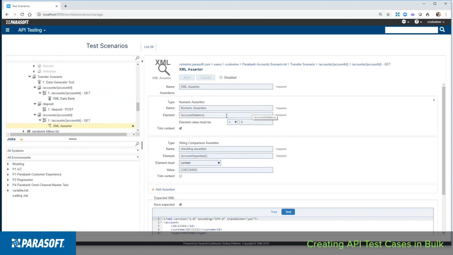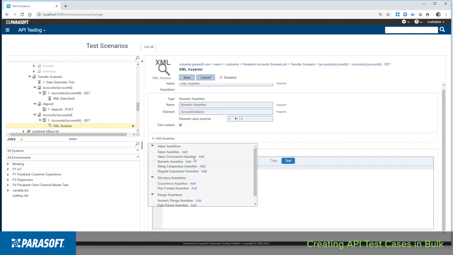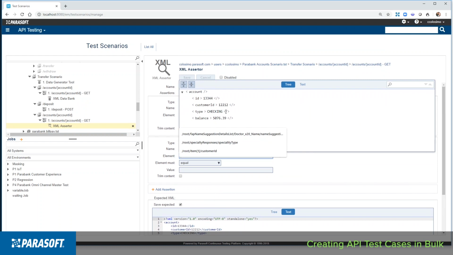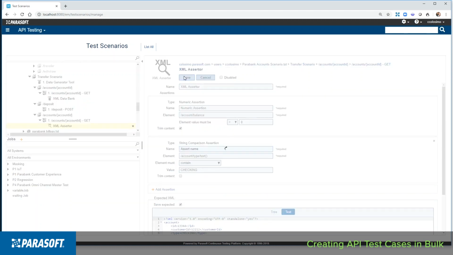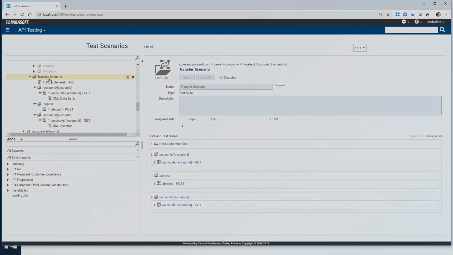And all of these tools are designed so that it becomes very easy to build new functionality into them. In this case, maybe an assertion, all without having to write the code for it. So in this particular one, I'm going to assert the type of account that I get back contains the word checking. And I'll just say assert name, save, and it just makes it super easy to have a rich test scenario created in bulk.